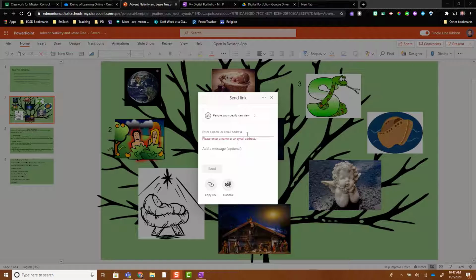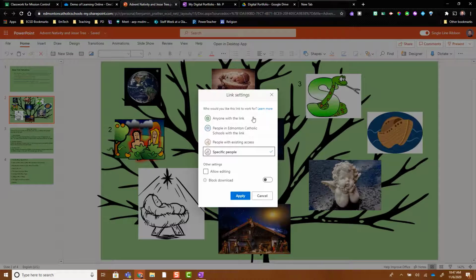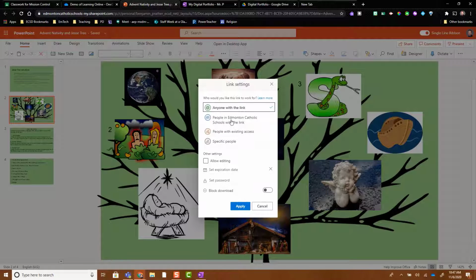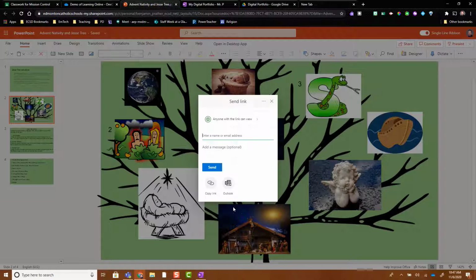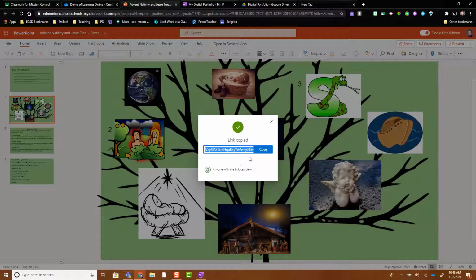All right, so the first thing we need to do is we need to change our settings. So this says we need to add a person. We don't want that. We just want the link. So we're going to click up here and click anyone with the link can view this. And then we're going to click apply. What this does is it generates a link that people can follow to look at our work. We're going to be the only ones following it, but this just creates that link for us. Now I click copy link, and it's copied that to my clipboard.